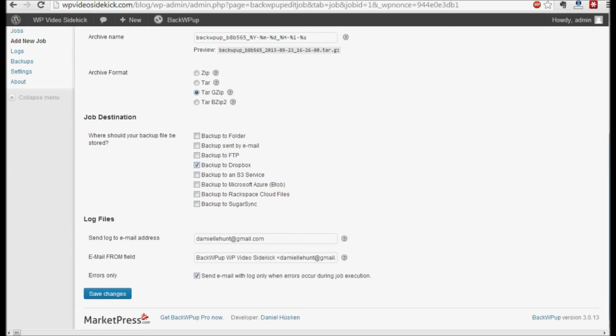And email, the next thing is our log files, and email is required, and you'll just receive an email if there are errors during job execution. Okay, so this just is to ensure that everything goes okay.